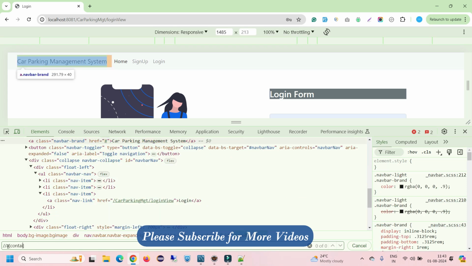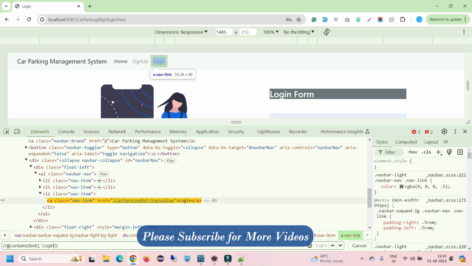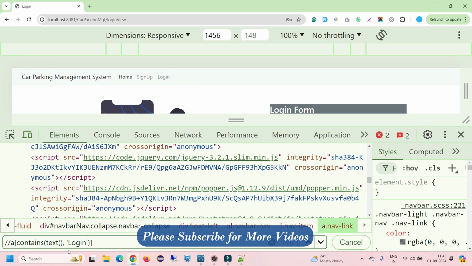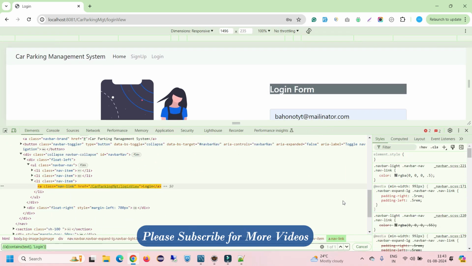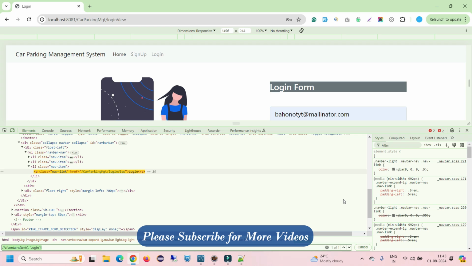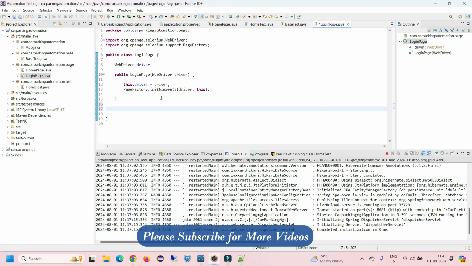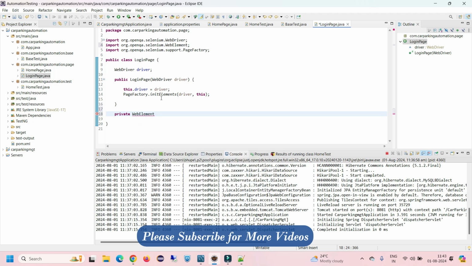an anchor tag that contains text, and what is the text? The text is login. I can zoom in if you want. So I've just created this XPath and it's extracting the first one. And for the home page we already have one, we can reuse that as well, but I will show you in a while how we can do that. So the first thing, I need to assign a private variable, private WebElement, and what will be the name? We can name it loginLink.